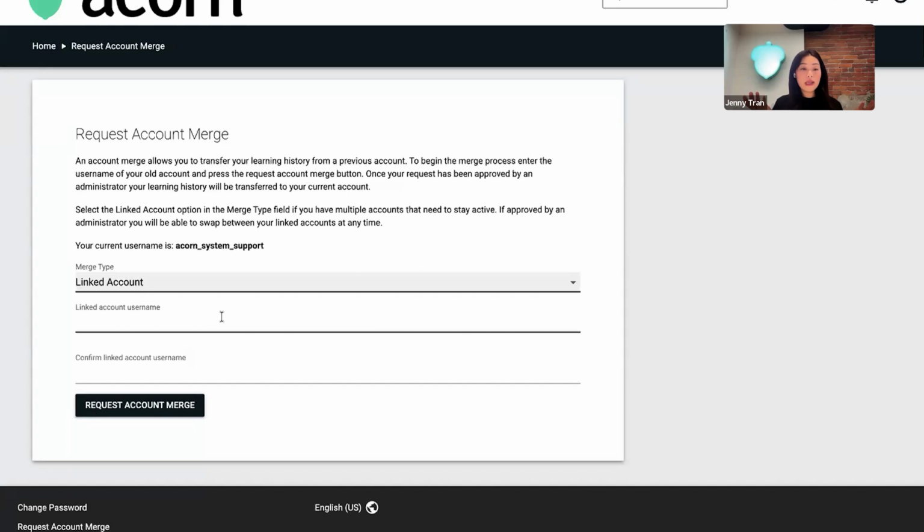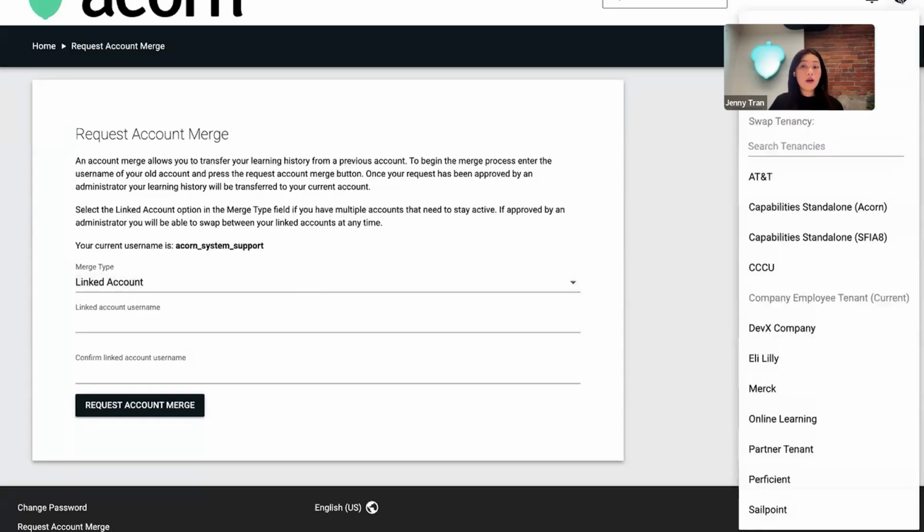So for example, my email address is jenny.tran@acorn.works. Maybe I'll have an Acorn admin account called jenny.tran plus admin, and then my regular single sign-on account that I sign on with my regular email address. If I merge those two, what then happens when I log in? If I click my little icon on the top right-hand side, next to my username, I will have a little arrow, and that actually allows me to swap back and forth between my admin account and my supervisor account. That way, all of the information imported from the HRIS is accurate.